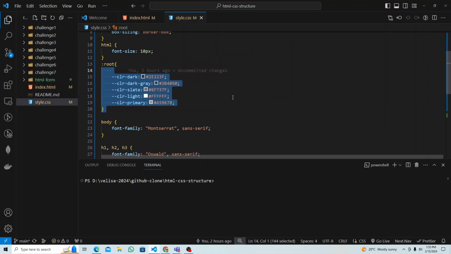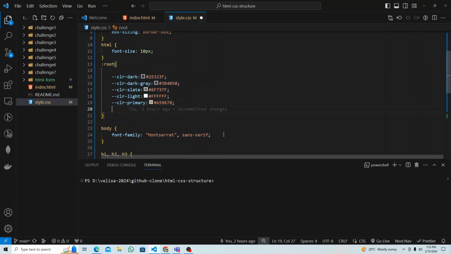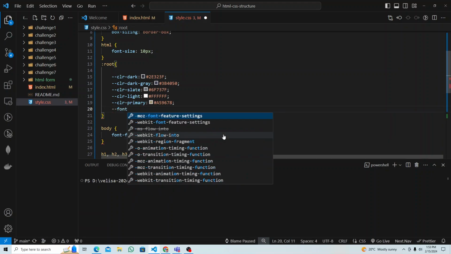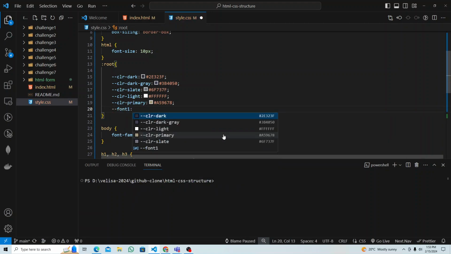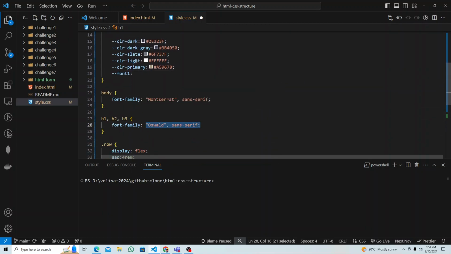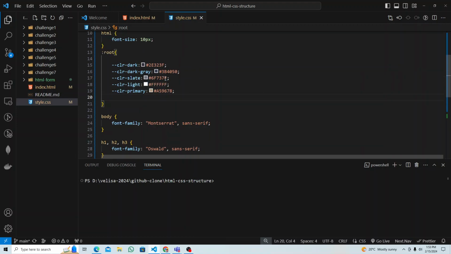Now you can store any value, right? Anything here. I can even go here and call it, maybe, dash font one, and I can add this font. Whatever font I have, I can add that. You are allowed to store any value. I will just leave it to the color.